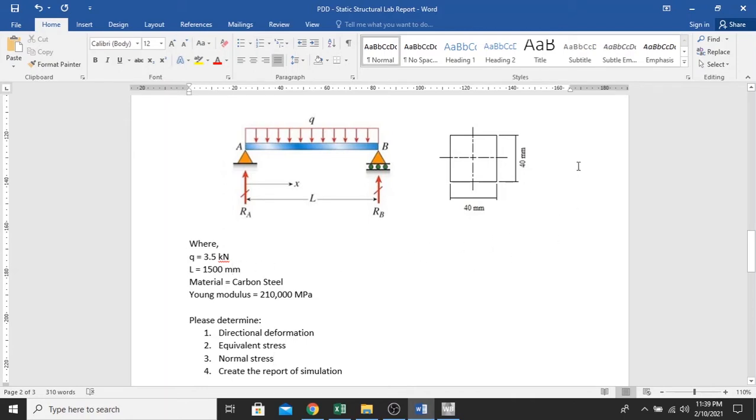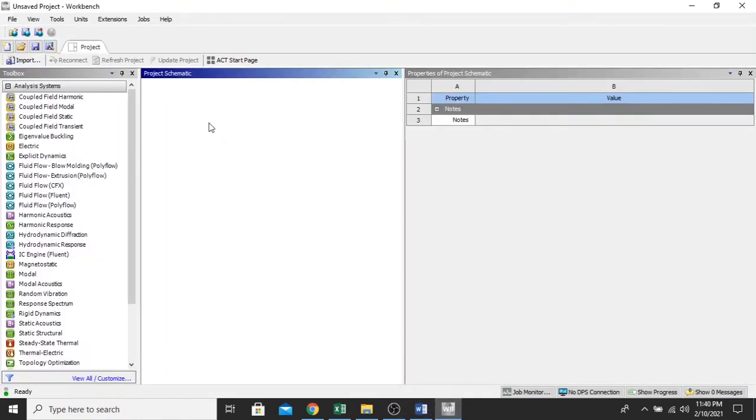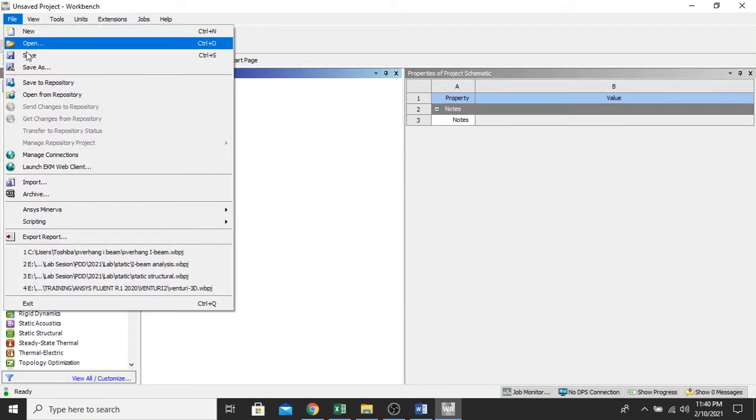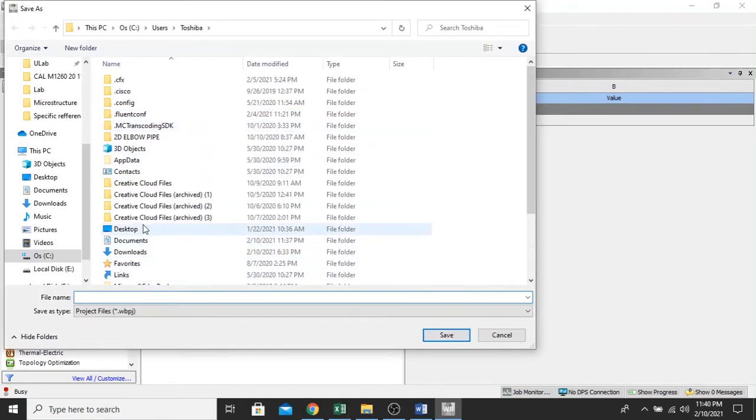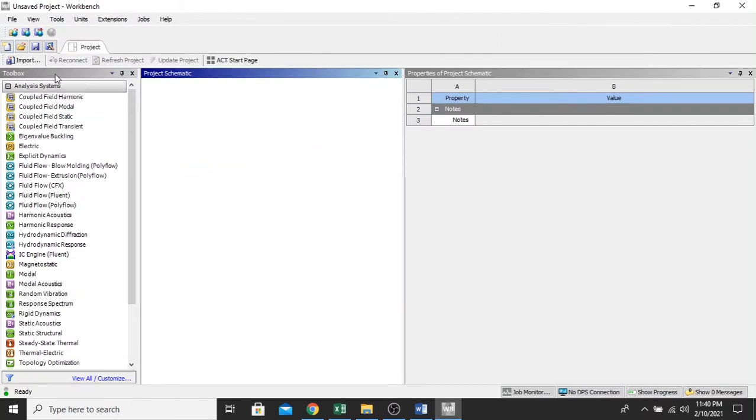Okay, let's get started. We open the Workbench first, and don't forget to always save the file in your destination folder, whatever you like. In case there are some errors in the middle of the simulation, you don't have to start over again. Just save the file with any name you want.